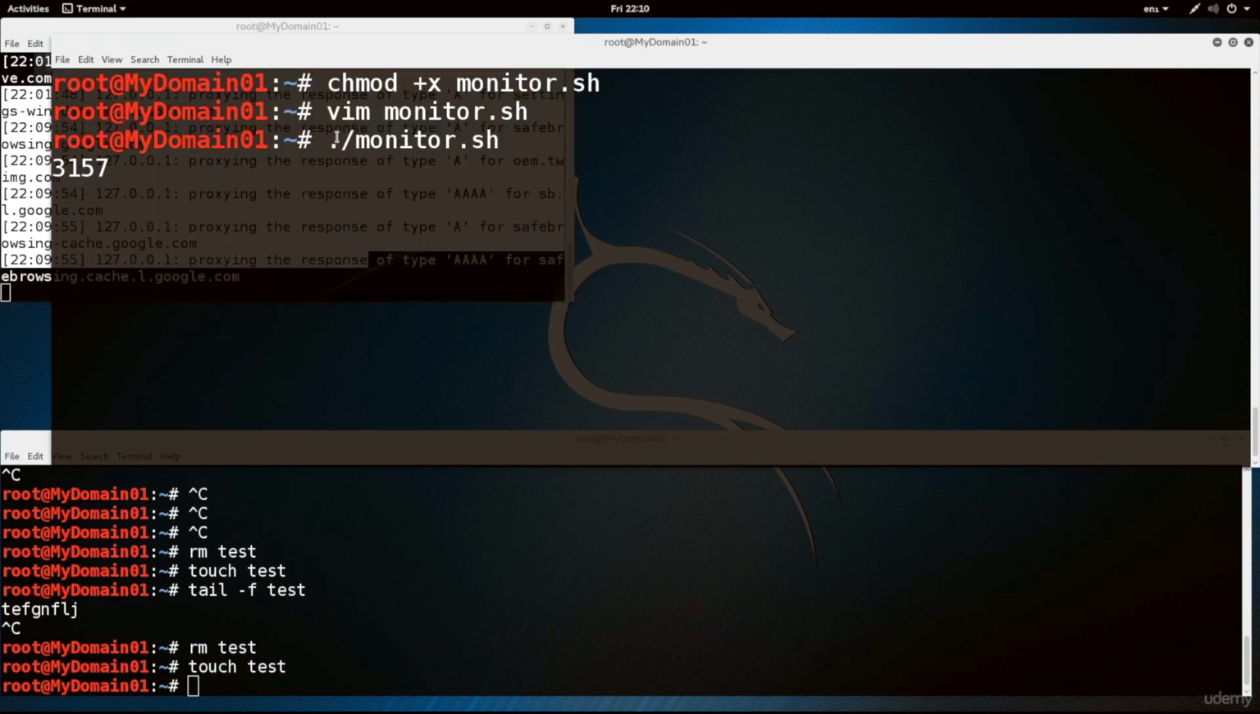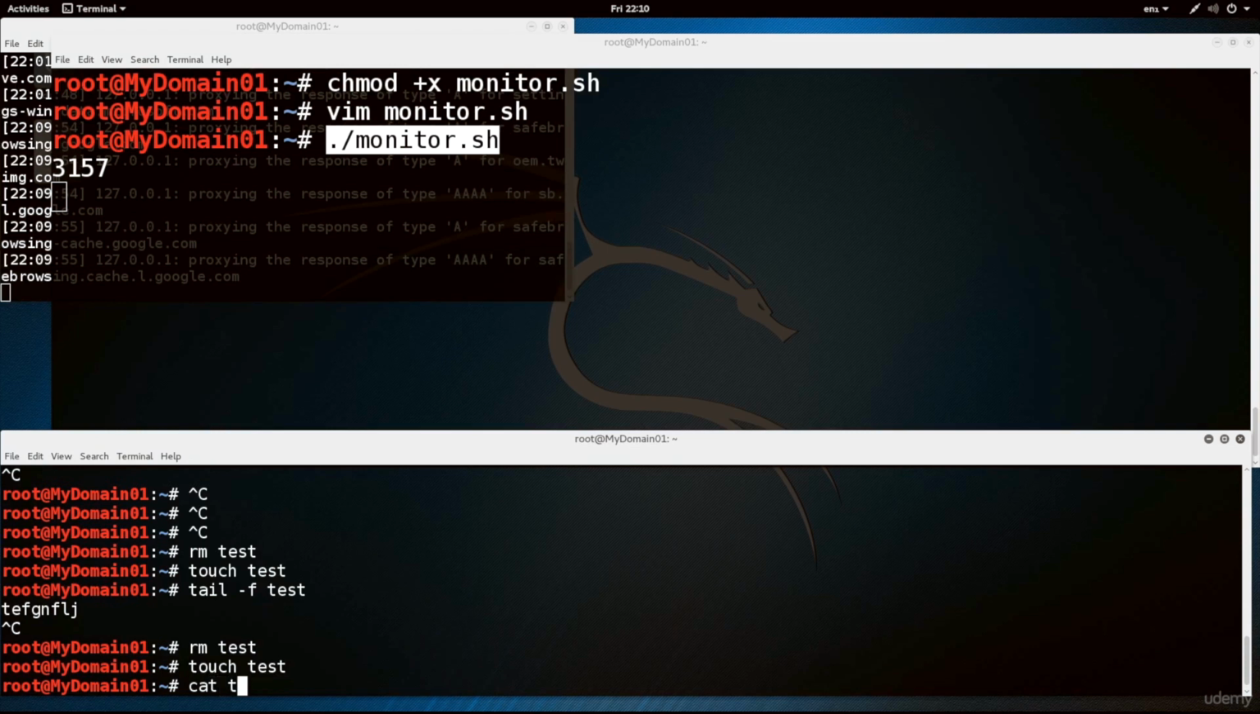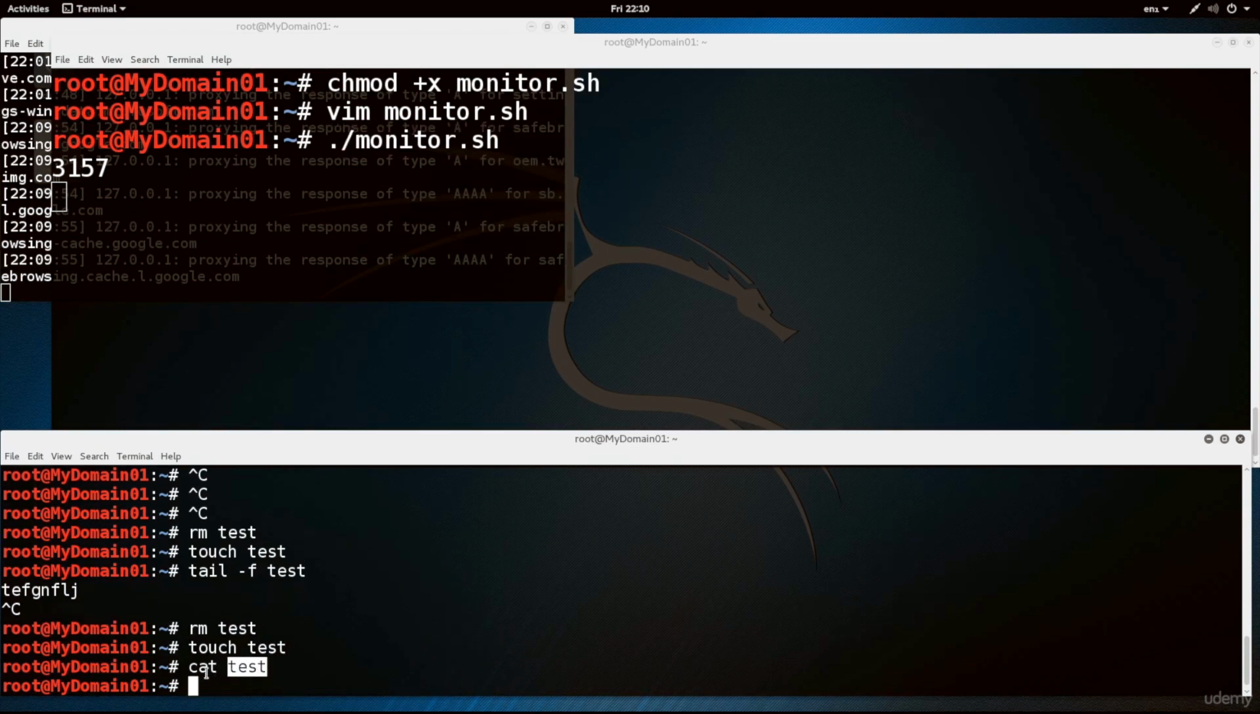And the script is also running. It's not going to kill it so long as the test file is empty. So I've just catted it out, it's completely empty. But let's go ahead and type in echo, I don't know, HHHH.